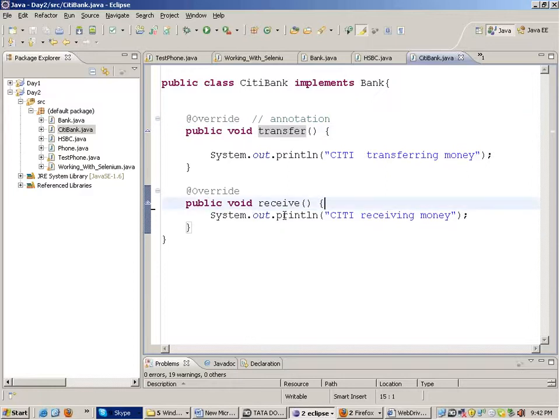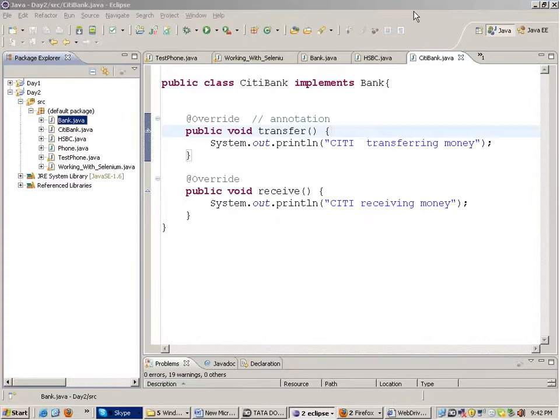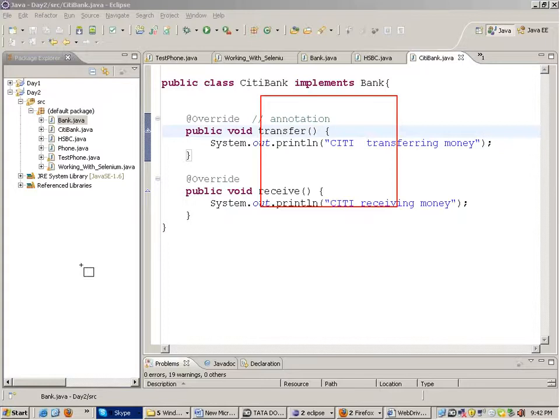Okay, just be patient. I'll come over to Selenium and I'll tell you why I'm teaching you this. Try to concentrate on this. It's very important. So bank is an interface. With the help of a diagram, I'll tell you. This is an interface bank. This is my HSBC class.